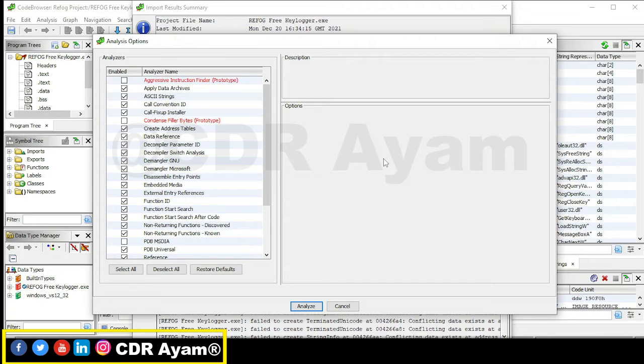Note that the analysis options may vary depending on the type of software being analyzed. But in case you are not sure about the features and the category of software you are reversing, I advise you to select all the analysis options.